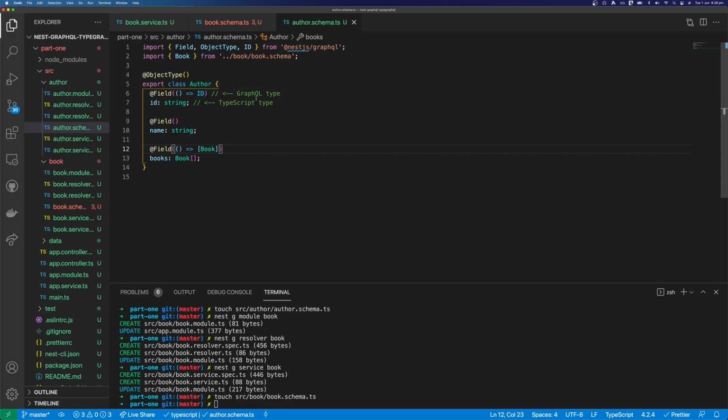And you can see here that this is referring to the GraphQL type. And then this here is going to refer to the TypeScript type. So ID is different to a string, but in GraphQL, this is going to tell it that it's an ID. And then when we use the types in TypeScript, it's just going to be a string.